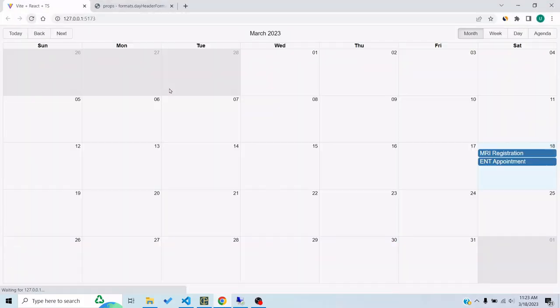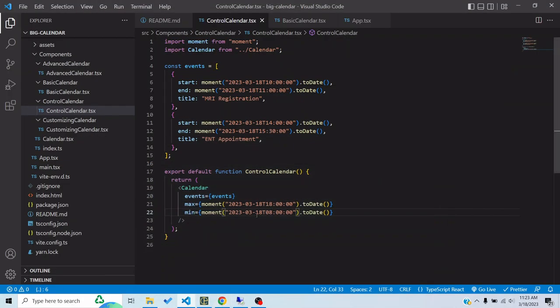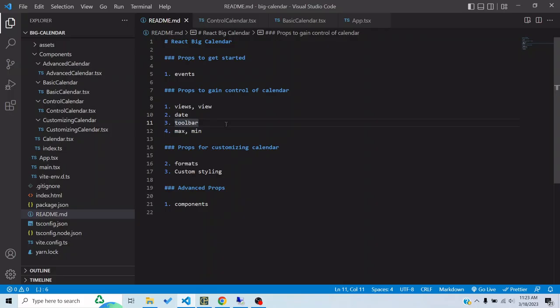So now if I refresh, you can see that the time range has shrunken, and now it's between 8 a.m. to 6 p.m. And also the scroll bar is gone because the scroll bar is now not needed. All the events, all the time durations are now shown here because it's shrunken. So you can basically change the time range using these two props as well. So a little bit more customization and control of the calendar.